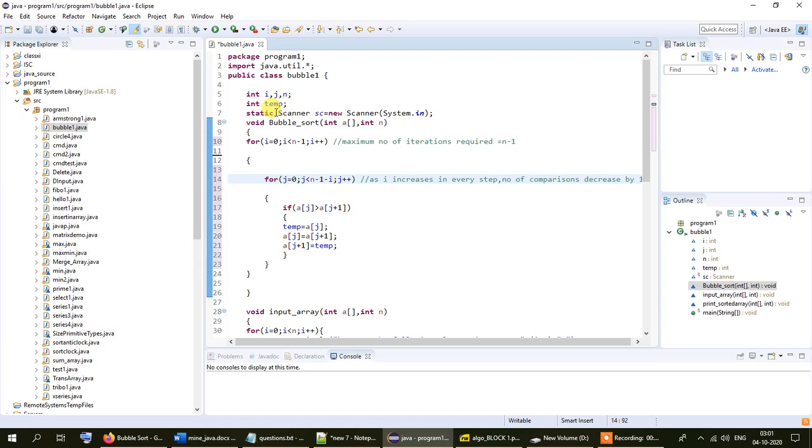We have declared the scanner class object as a static object because we want to access it from all the methods of the class without creating an object of the class. So for that very reason we have created an object of the scanner class as a static object. And here is the bubble sort method itself. You can see the array is being passed as a parameter here, from the main method, which we'll take a look at shortly.